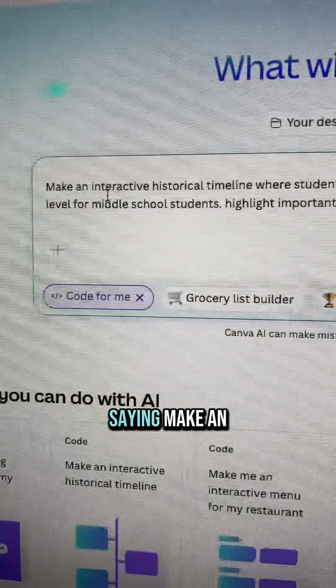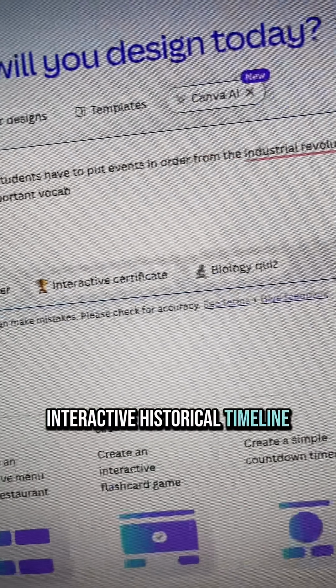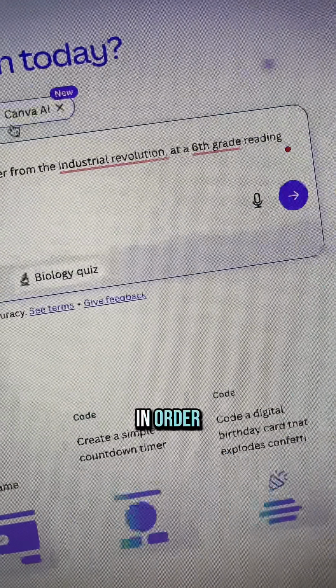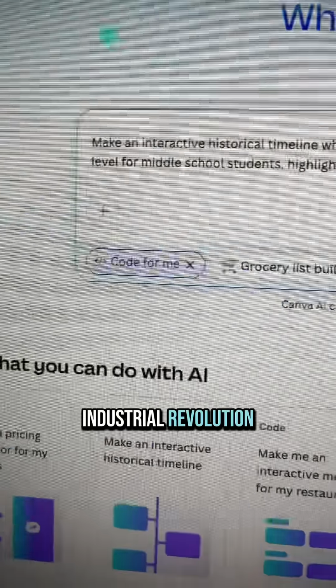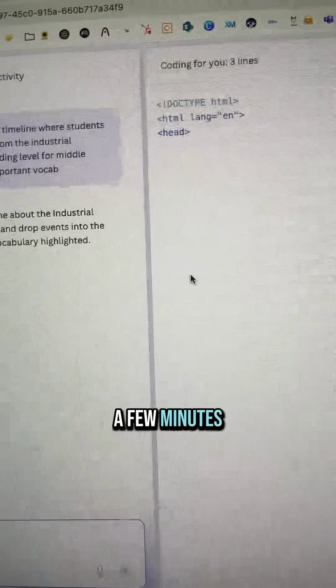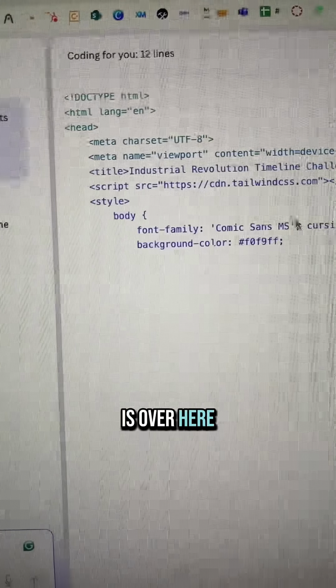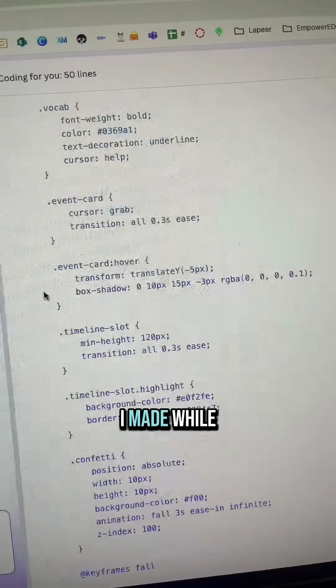So here I'm saying, make an interactive historical timeline where students have to put events in order, talking about the Industrial Revolution. It's gonna take a few minutes, so you can see the code is over here. I'm going to show you what else I made while this is going on.